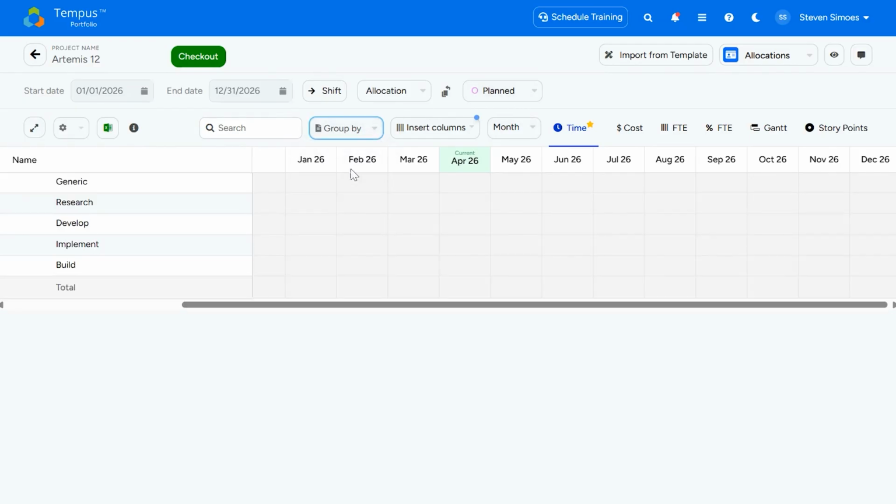If we go ahead and go to group by task, we can actually see that the generic research, develop, implement, build. These four here are the tasks that I just created in that task list, and they've already been automatically created within this project, as well as the generic, which is created on every project.